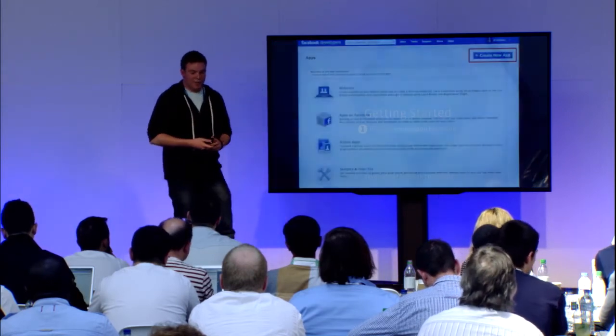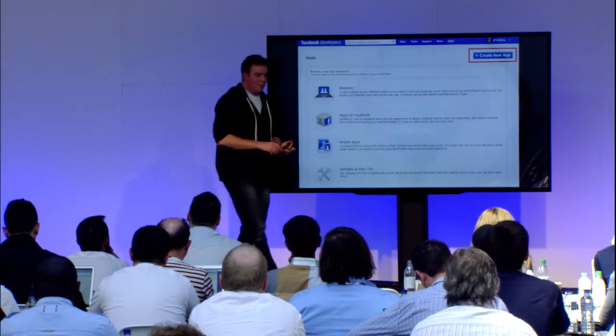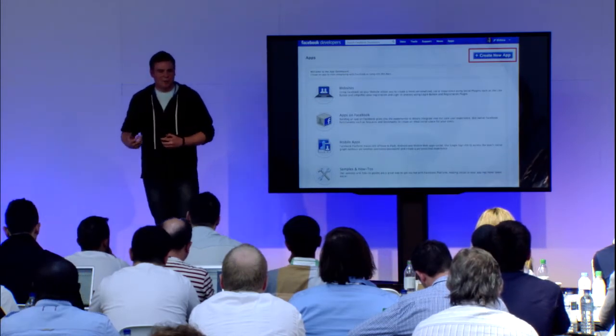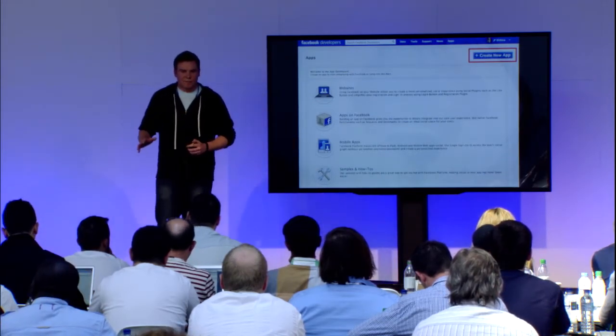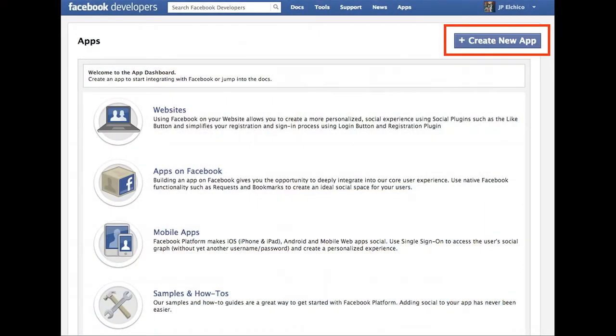The first thing, if you haven't done this already, and hopefully everyone would have done this today at one point, is creating an app on Facebook. If you haven't done that, just head over to developers.facebook.com/apps, and you can create an app by hitting the big blue button.